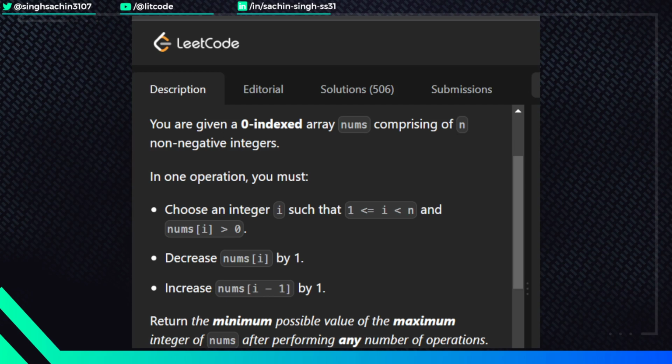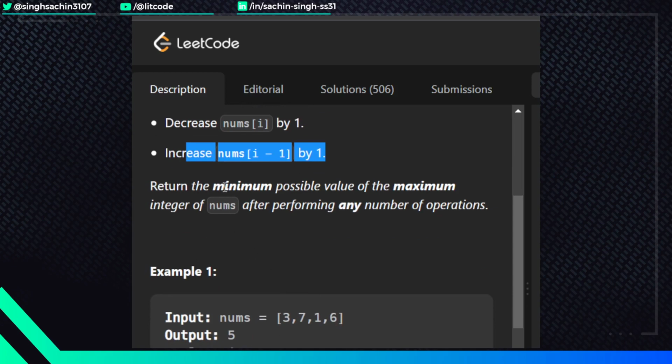So the problem statement says that we are given an array nums comprising of n non-negative integers. And in one operation, these are the steps which we have to do at each particular step. Choose an integer i such that i is less than or equal to n. So basically, i should be in a valid range of the indices. We have to decrease the element at that index by one, and we have to increase the previous element by one.